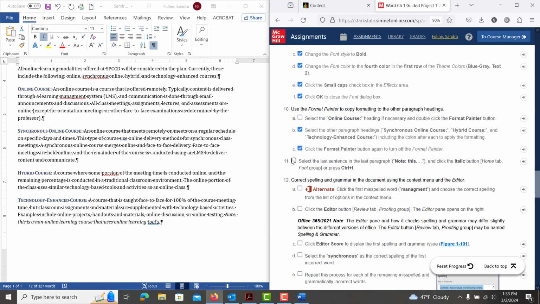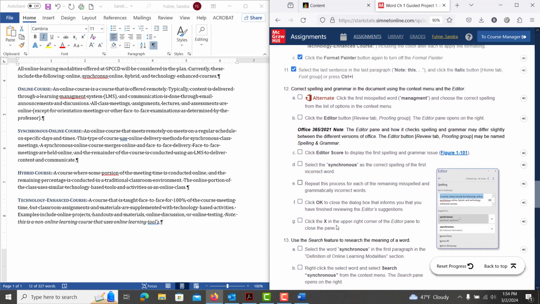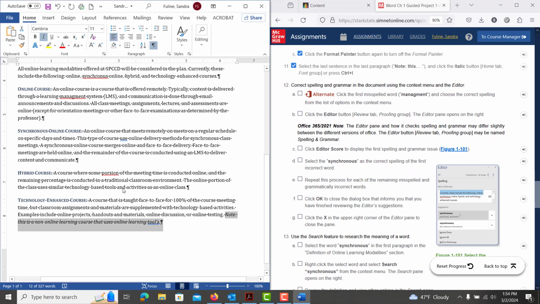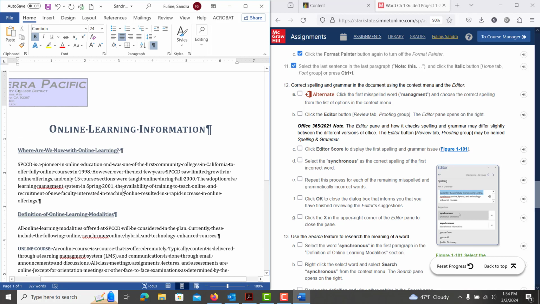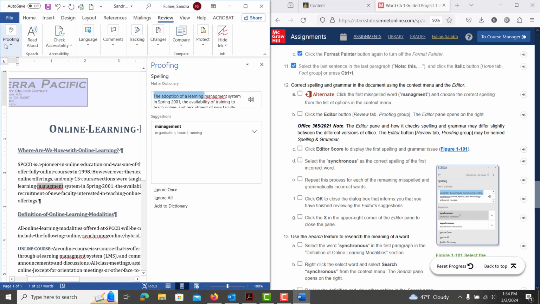Then number 11 asks us to correct spelling and grammar in the document. So we are going to hit Control Home on our keyboard if you have a Home key, or you can just click and scroll to the top of the document, and you can hit F7 to launch your spell check, or you can go to Review and hit Proofing and hit Spelling and Grammar.